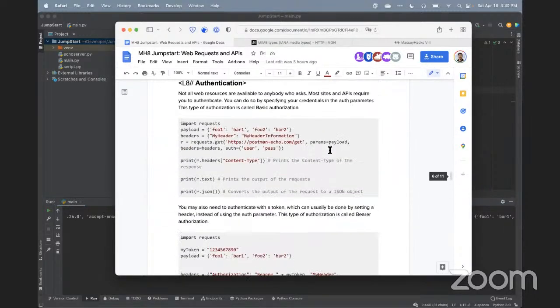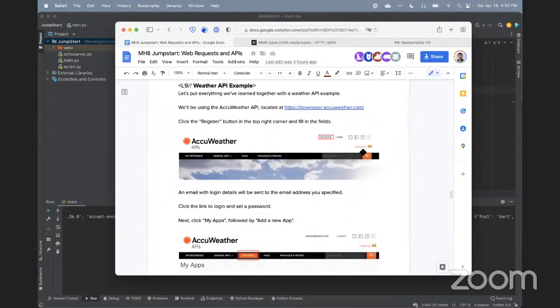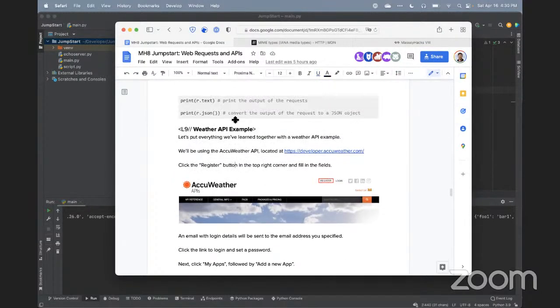Yeah, cool. So now that we've gone over some of the basic stuff, let's get into something more interesting. So we'll be building a weather API, to be able to get weather from AccuWeather using the developer API for a location that we give a program.